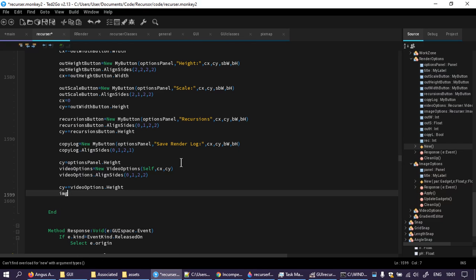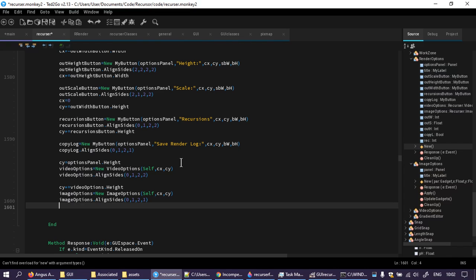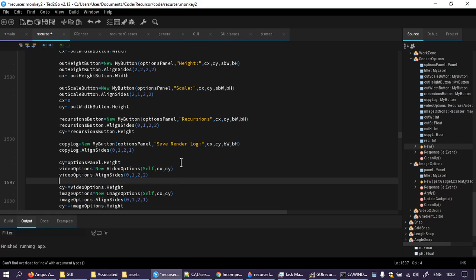Image options equals new image options self CX CY. Image options align sides 0, 1, 2, 1. CY plus equals image options height. I fell into the wrong habit here. This goes back there.